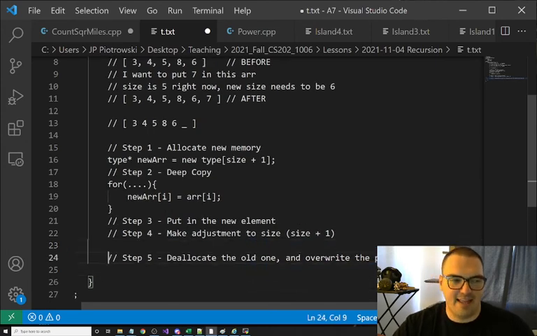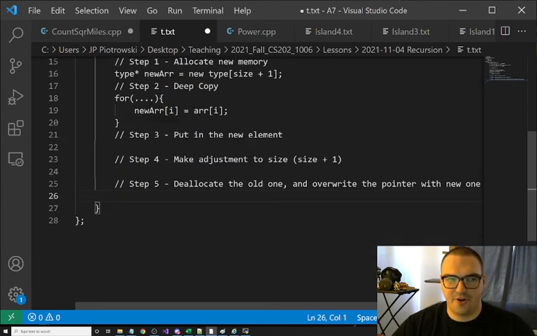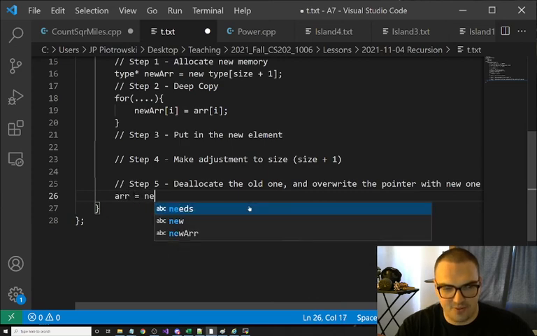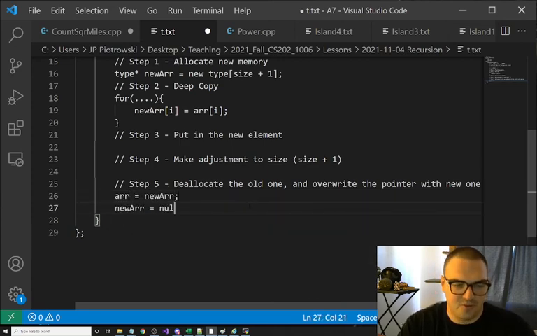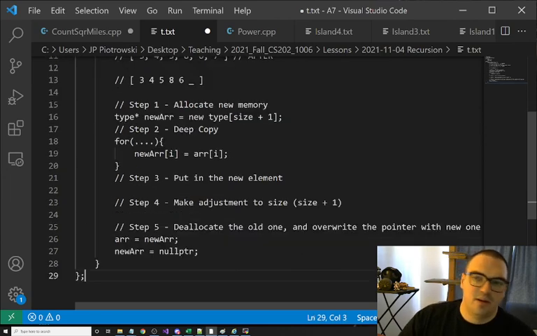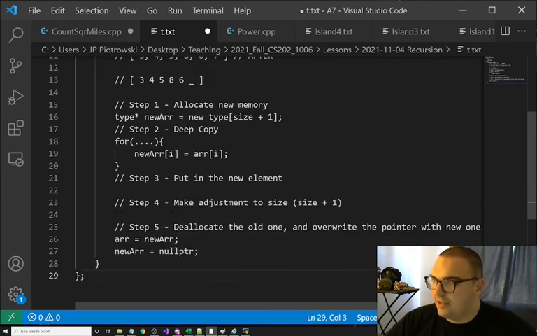And what do I mean by that? Well, here you're going to say, hey, the array is equal to the new array. And then if you want to avoid the alias, you can say new array is equal to no pointer. So I think Chef's good.